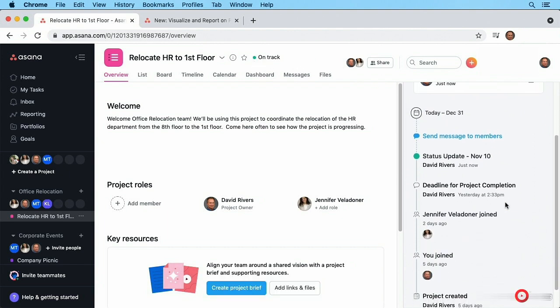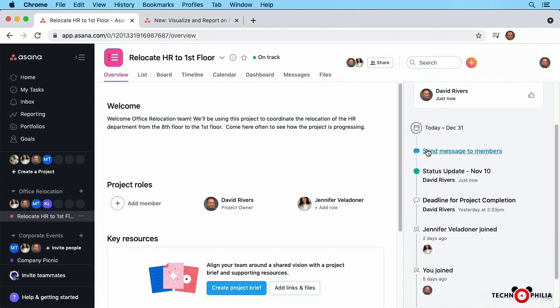Down below, you can see the due date, and you'll notice that we can send messages to members directly from here. The other thing that we can see are the project roles. The person who creates the project is the project owner. That's me. You can see Jennifer Valladonna is one of the team members. We can add a role. Clicking this allows us to choose add role or set her as the project owner, even remove people from the project here.